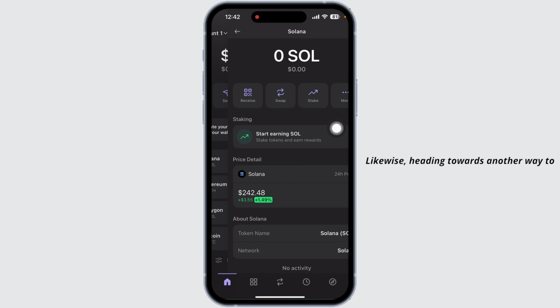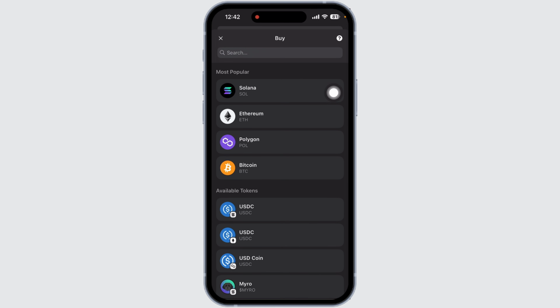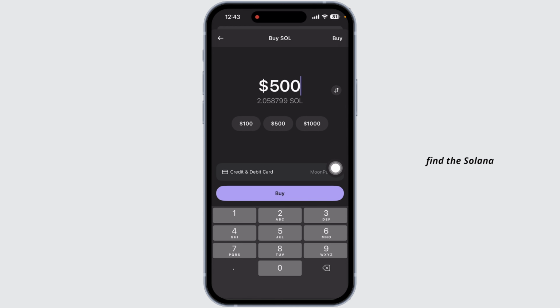Likewise, heading towards another way to buy Solana, head back. Click on the option of Buy. Now from this list, select Solana. Now here type in the amount that you want to use to get the Solana. Once you type in the amount, here you'll find the Solana quantity.